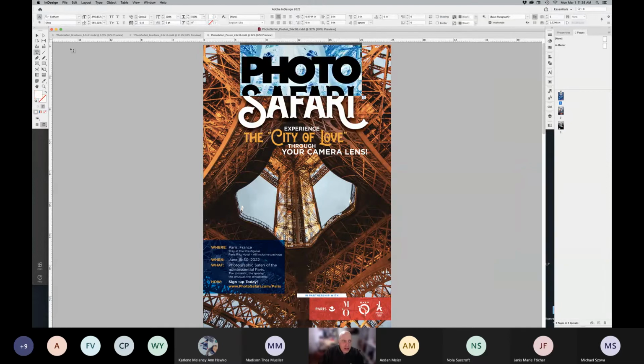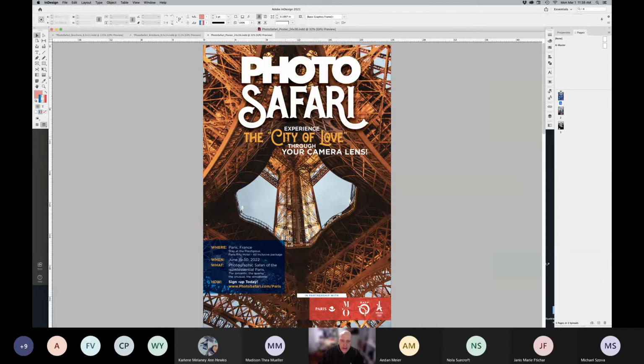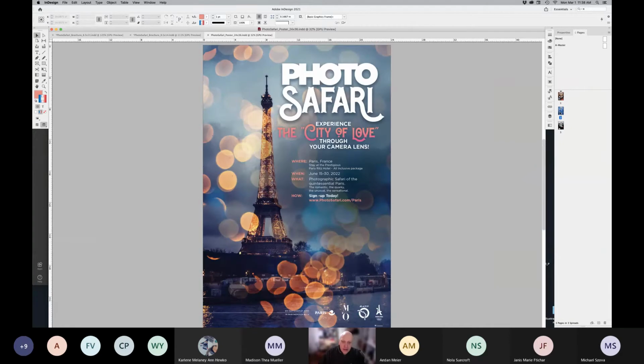It's still live text, bad boy. And then again, experience the city of love through your camera lens. Same tagline, a little bit of the information about the event. So it's pretty standard, and I was like, yeah, I'm not a fan. So I made another one, because it's the same information. After that, you're just changing colors and changing the layout a little bit.